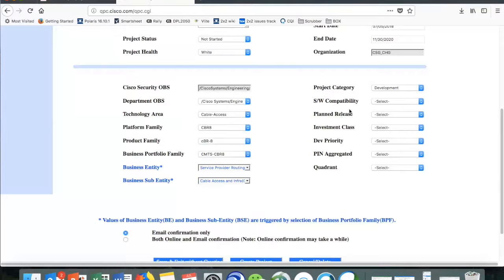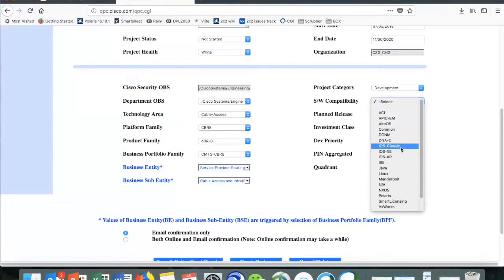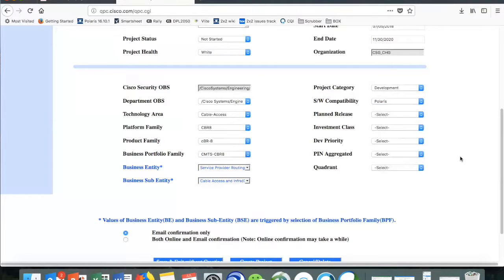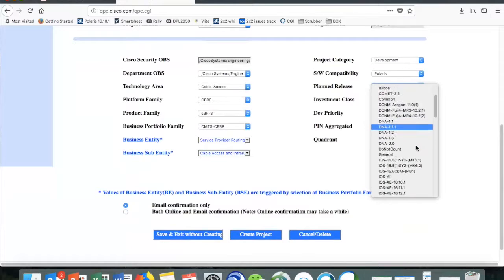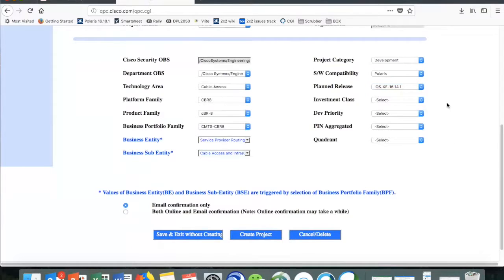Software compatibility depends on which software platform you are compatible with or you are using. For example, Silver 8 is developed on Polaris. So here we select Polaris, and select the planned release. For example, select the 14th. Then input the investment class, development priority, and pin aggregate. The different pins will have different selections.